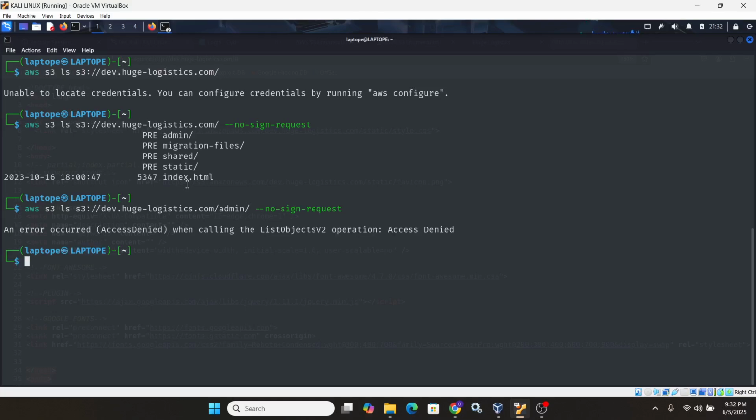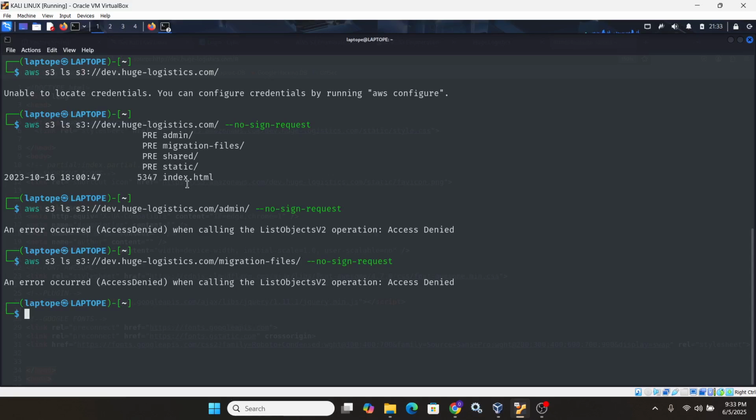We got access denied. That means you don't have enough permission to enumerate the admin folder. Let's do migration files. Are we able to list that? No. Let's do shared.